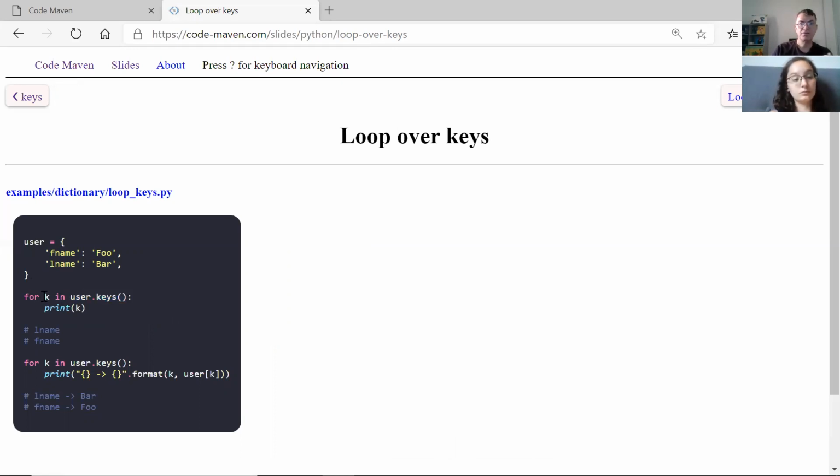K is going to be the key on every iteration, so this will print out L name and F name because of that. And using that key, I can also access the actual value. So in this example, I'm printing out the key, L name, and the appropriate value for it.